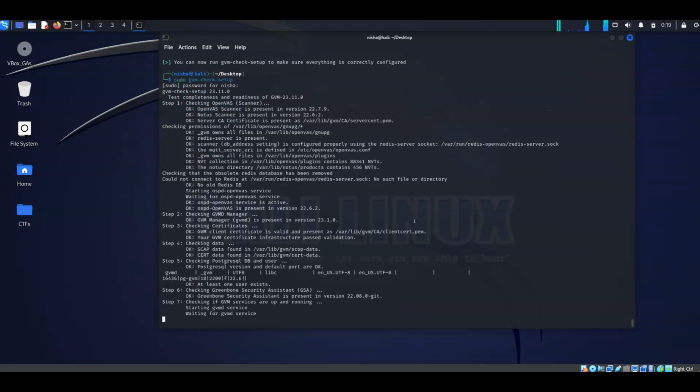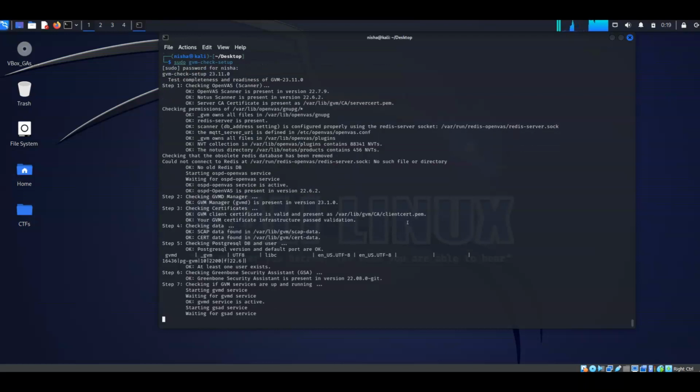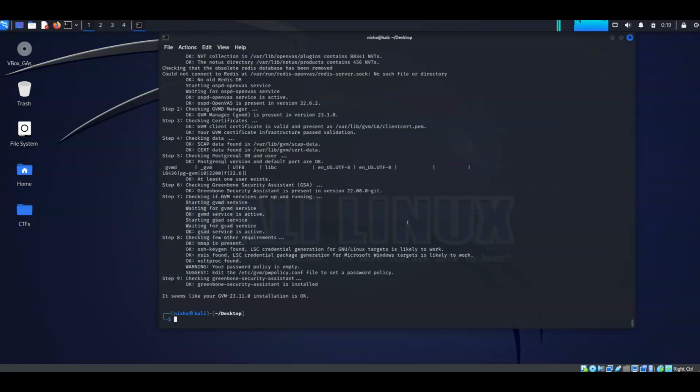So here it's running through a series of checks, and looks like there's a self-signed certificate being installed, checking permissions, could not connect to Redis. Oh, I wonder what's going on. Hope there's no problems here. At least one user exists, but I was not able to find the username and password credentials within the previous install step as indicated in the installation steps.